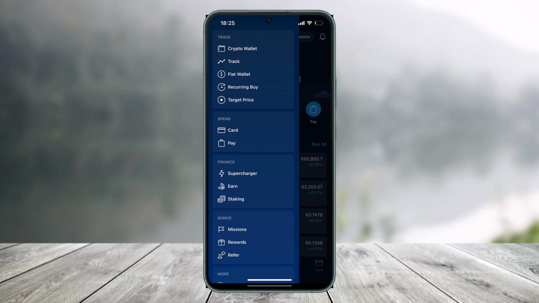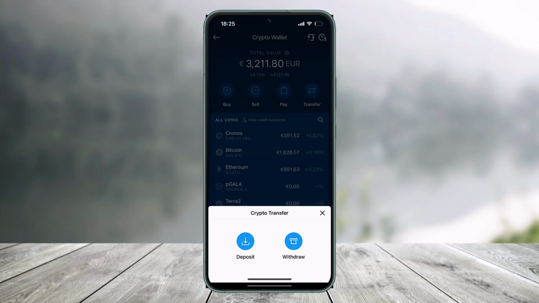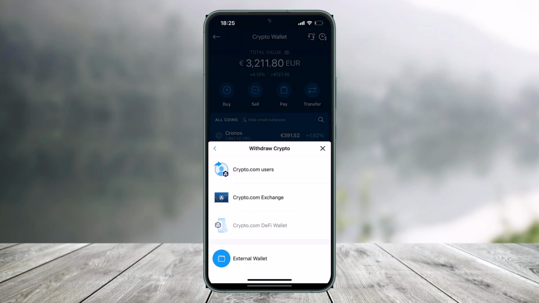Basically, all you have to do is simply open up the crypto.com application and go to the Transfers tab. Once you go to the Transfers tab, here you can see two options called Deposit or Withdraw. But since we're trying to send crypto on crypto.com, we will select the option called Withdraw. And when we go to Withdraw, on the next page you have a couple of options.